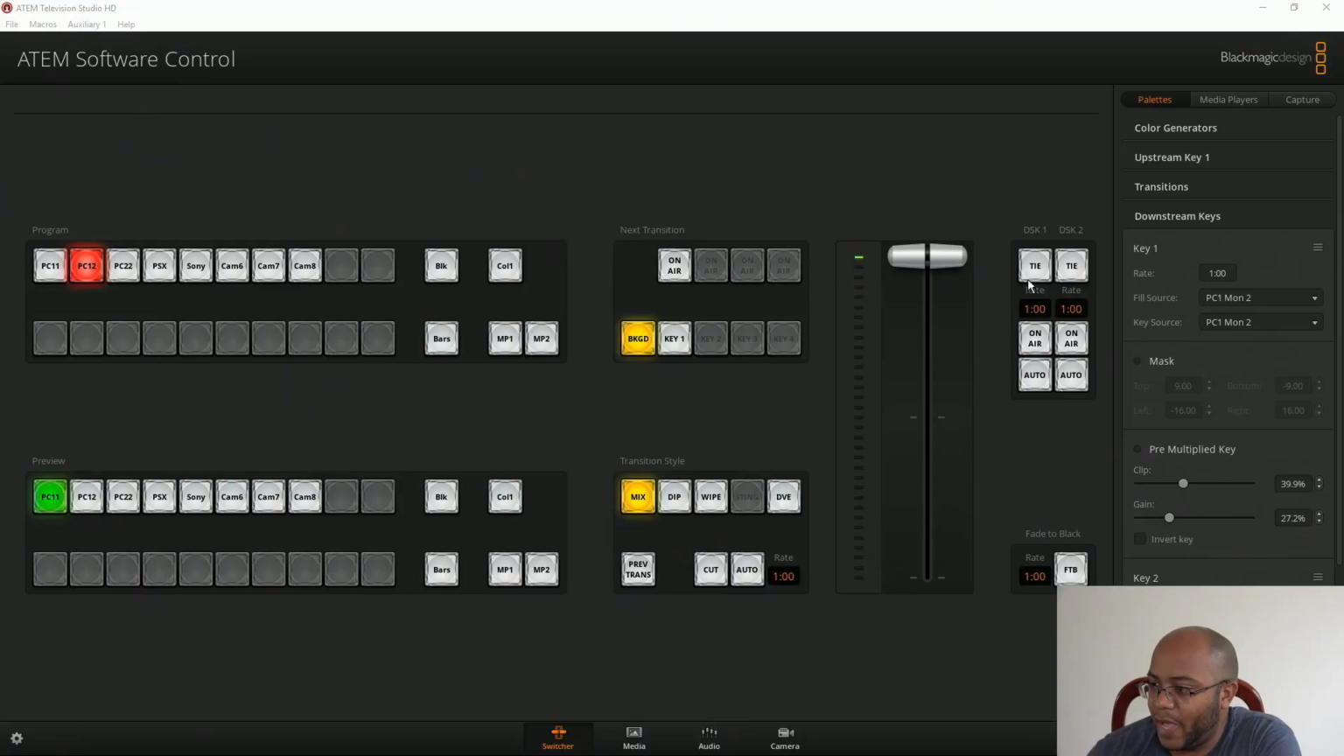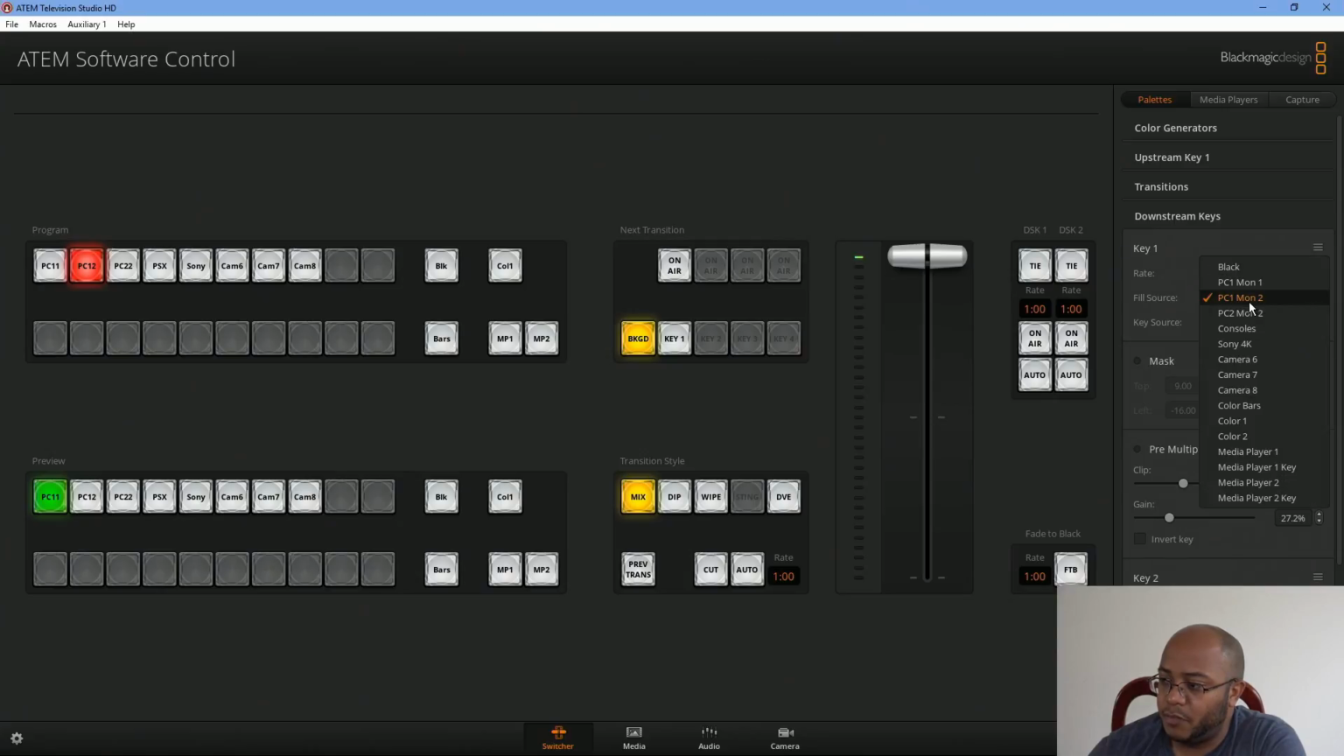Inside of here, we have our DSK, our downstream keyers. Now what you're seeing right now is PC number 1, monitor number 2 of the system that is running ProPresenter. The screen that you just saw was number 1. So I'm setting my source to be PC number 1, monitor number 2, which is what you're looking at right now. And I also want the key source to be the exact same thing.